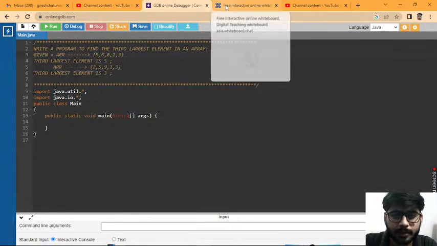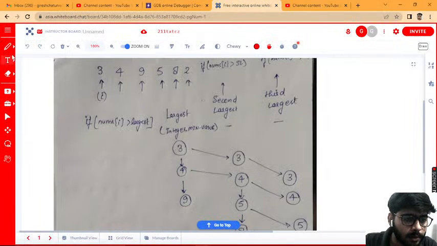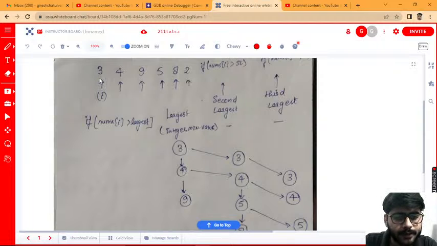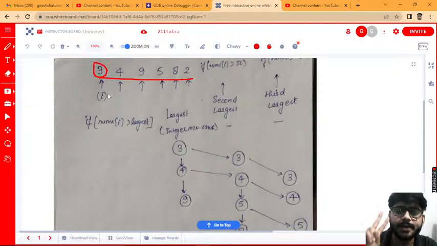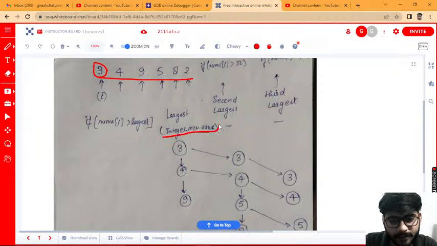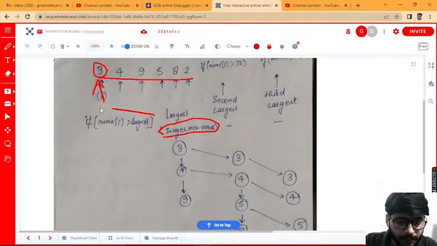So I take my board and pen. Here the example is 3, 4, 9, 8, 2. First of all, I take three variables: the first is the largest, the second is the second largest, the third is the third largest, and I initialize them with Integer.MIN_VALUE. So first of all, 3 comes, and I make one condition.